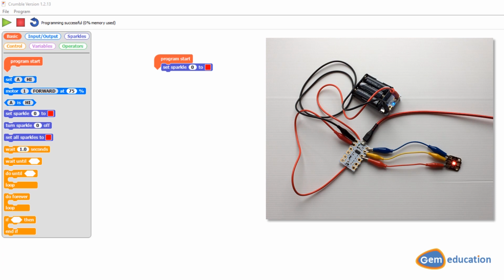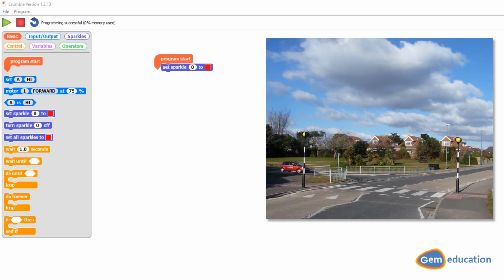Now that we've got our sparkle 0 to turn on, what we're going to do now is get it to blink on and off. To do that, if we think about lights in real life, like the beacon at a zebra crossing, we can think about that process. The beacon turns on, it stays on for a time, and then it turns off, and then it stays off for a time. So we can replicate that in our program.